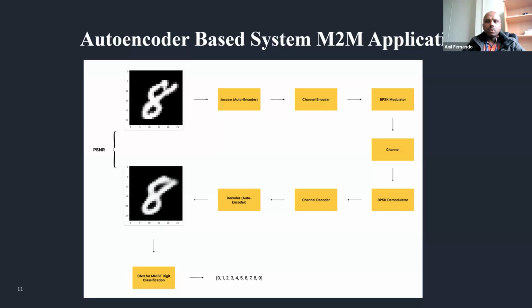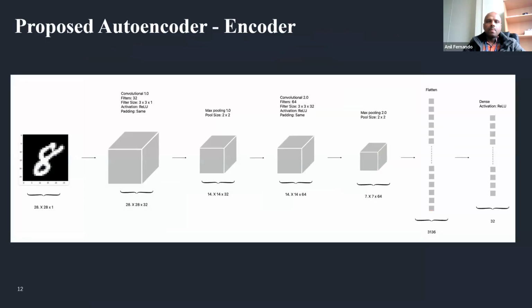After the modulation, we put the signal into the channel, and the channel will introduce some noise. Then at the receiver side, we use the BPSK, or binary phase shift keying, demodulator and polar decoder. We take the output from the polar decoder and put it into the decoder of the autoencoder to regenerate the received image. Once we regenerate the image, it will be applied to a CNN image classifier to understand what is inside the image. This is mainly done for machine-to-machine application scenarios.